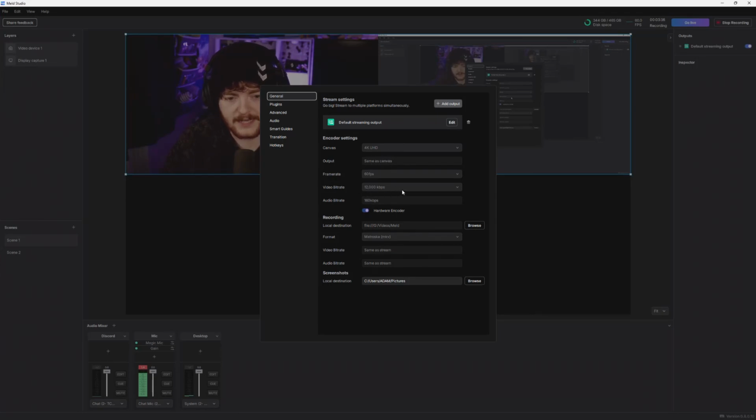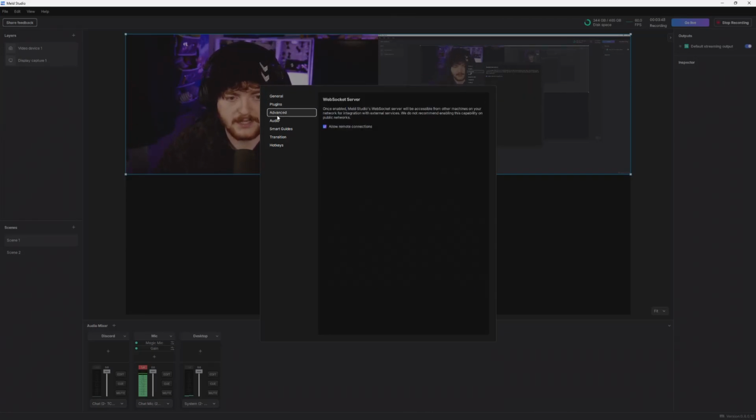And your video bitrate, again, you want to put that at whatever bitrate you can do and the platform you're streaming to can take. But being as I'm recording, I've put it a little bit higher. Then we have plugins and advanced. I haven't messed around with those. Audio, the output device, again, just goes to my headphones.